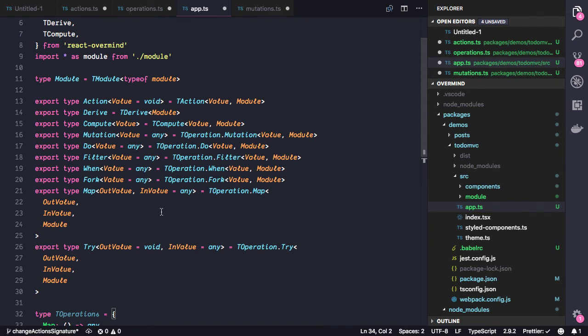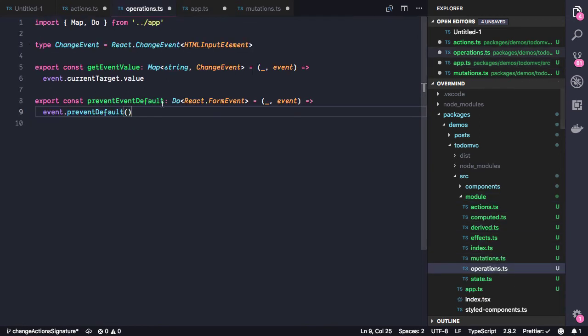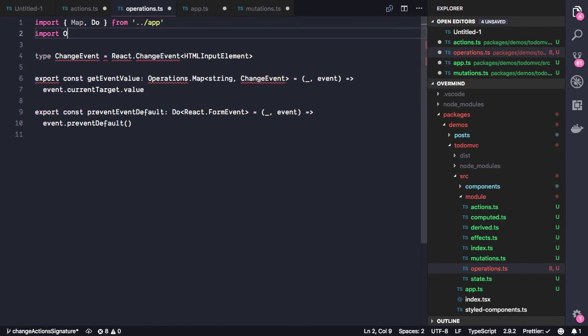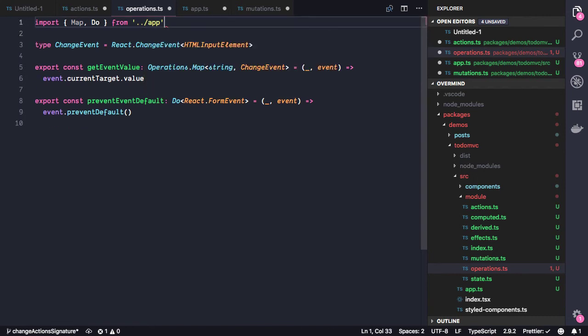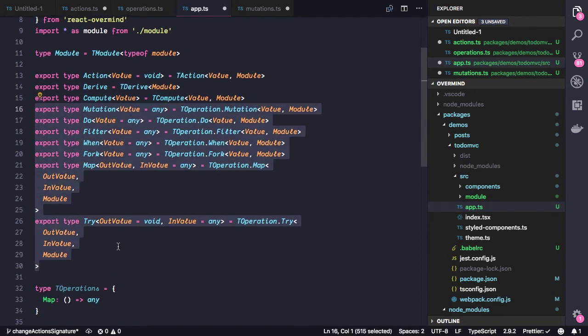Yes, so there's really no good way to do this. If you wanted to, you could put all of these operations into their own file and export them, and then you could do, for example, operations.map, if you did import operations from operations. But currently I think this works perfectly fine, and this will be the same for all applications. So you can just copy paste it from the documentation and you only do it once.